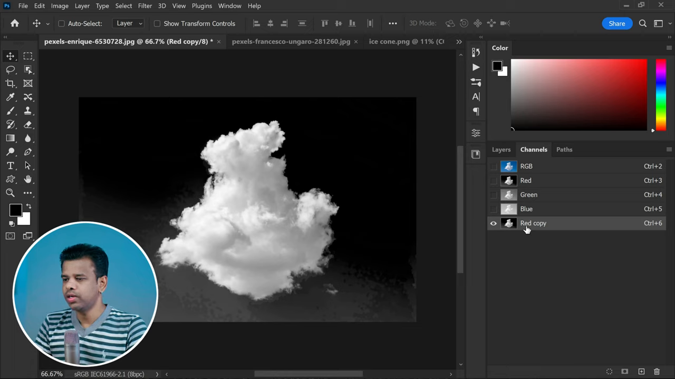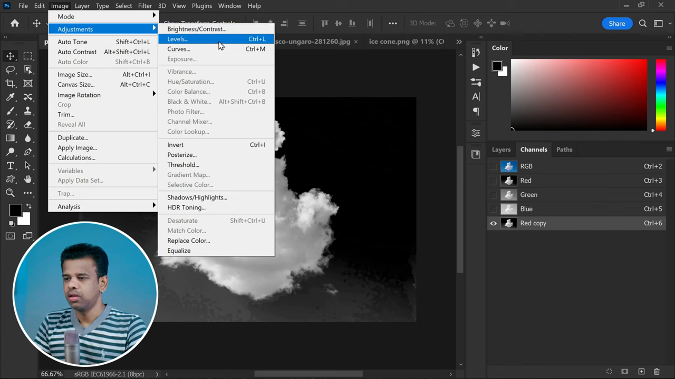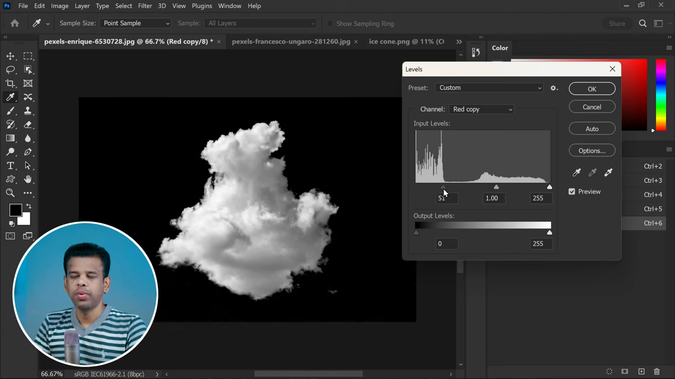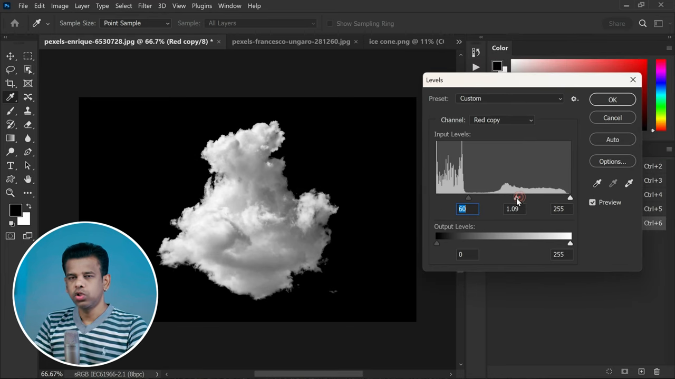Once you have duplicated the red channel, now we will make some adjustments to the duplicated channel to fine tune. Go to the Image menu, then choose Adjustments and click on Levels. This will open up the Levels adjustment window. You can darken the dark areas of the duplicated channel by adjusting the sliders. If you want, you can also make adjustments to the white. Make sure you adjust the dark areas to black. Once you've done that, simply click OK to apply them.